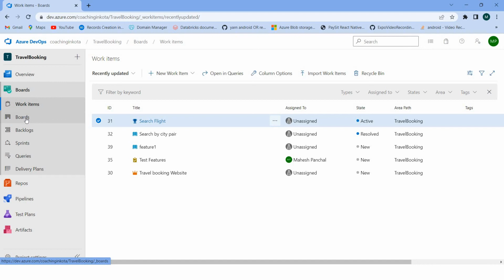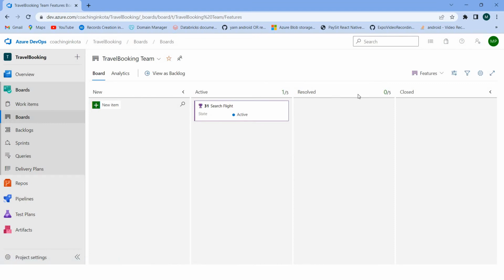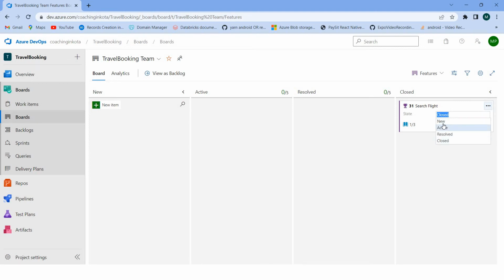Next one is the boards. Boards has similar work items but with statuses like active, resolved, closed, new. These are the statuses for work items. You can even drag and drop here. You can see carefully, if I drag an item from one window to another, the status will change. So if I move it to closed, the status would be closed. Or you can just click on state and click on new, and it will be moved to the appropriate window.